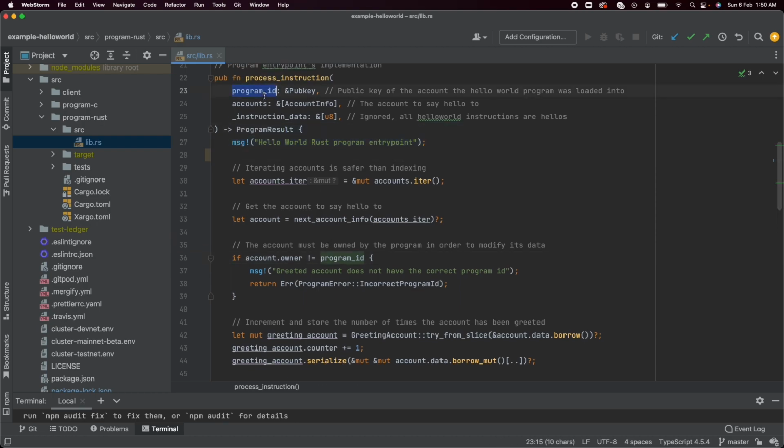Basically, this program ID doesn't really have any existence. This program ID only makes sense once this program is deployed to the blockchain. And every time anyone calls this instruction, this program ID will be present as an argument. So on line 36, what we're doing is we're ensuring that the owner of the account, the data account that the user passed in as an argument here, is this program ID.